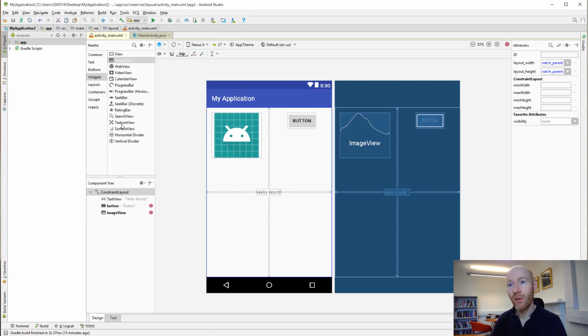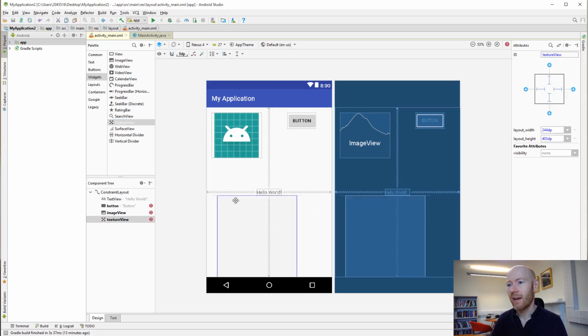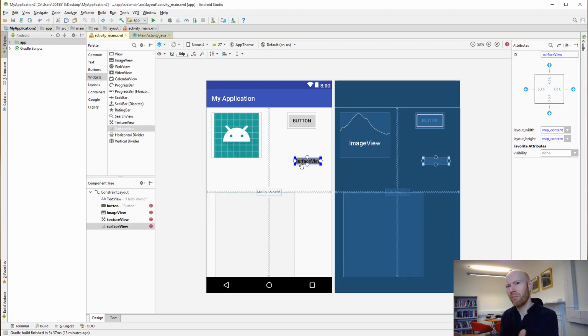You can actually find a few other things down here. So you might go down, texture view, is that relevant? You could drop that in. You could also find then a surface view. You could drop that in, and you might go, well, what on earth are those?